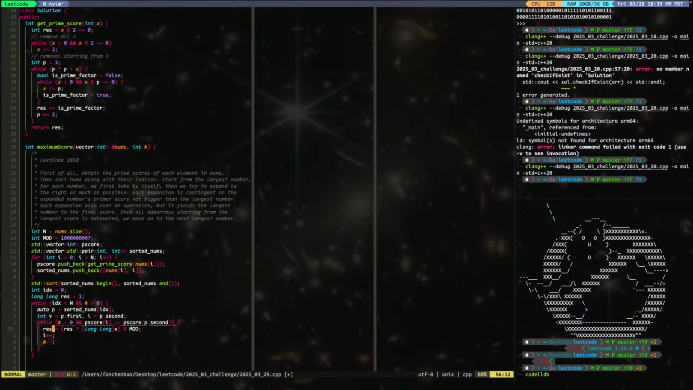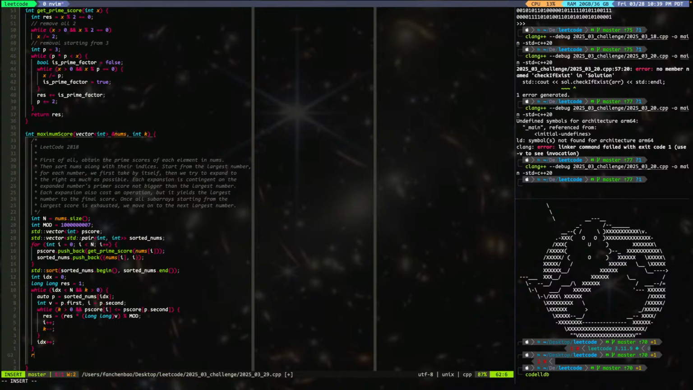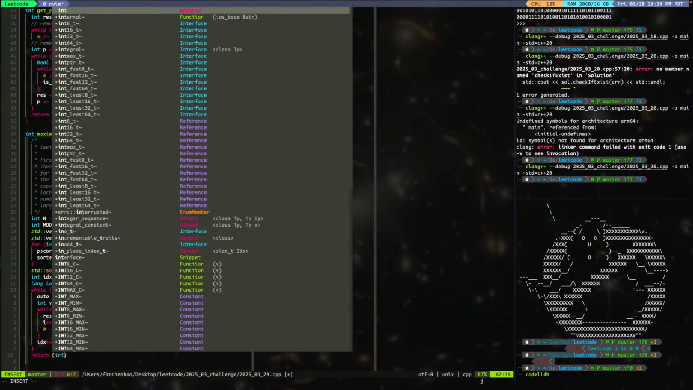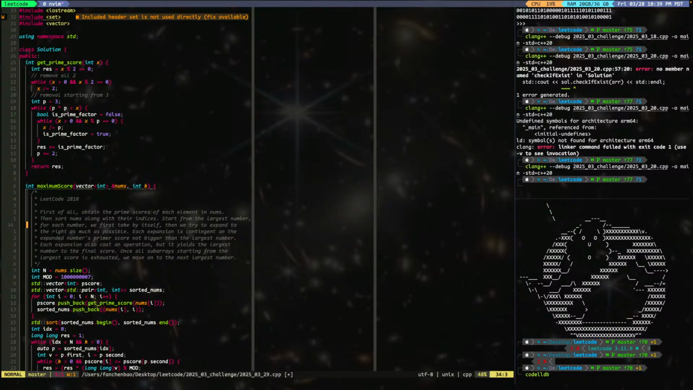So blah blah blah, accumulate whatever it is that we accumulate. This basically means all the subarrays starting from the current are done. And then what we need to do is put index forward. Then we go back up, right? And we'll try it again, try it again. And at the end we'll return int res.